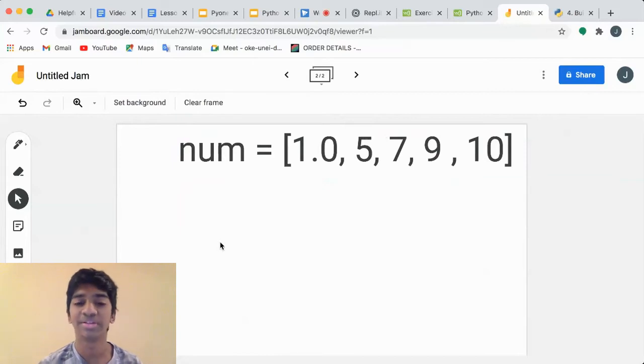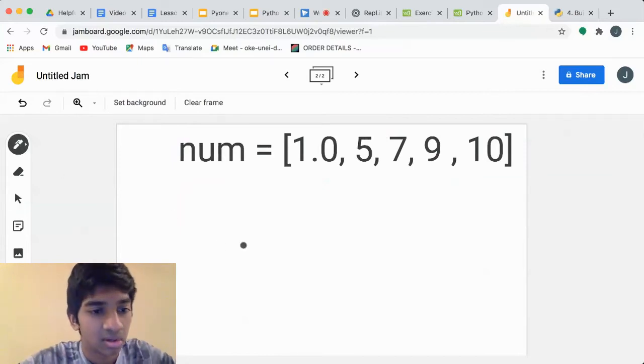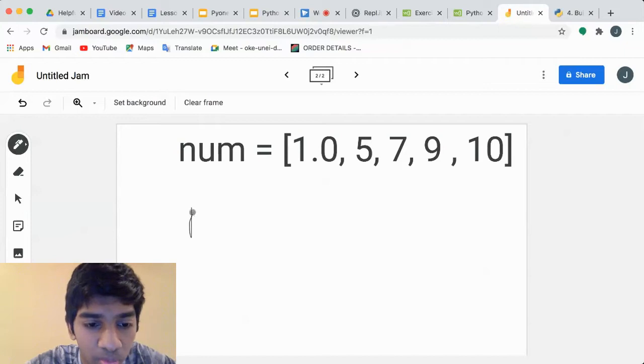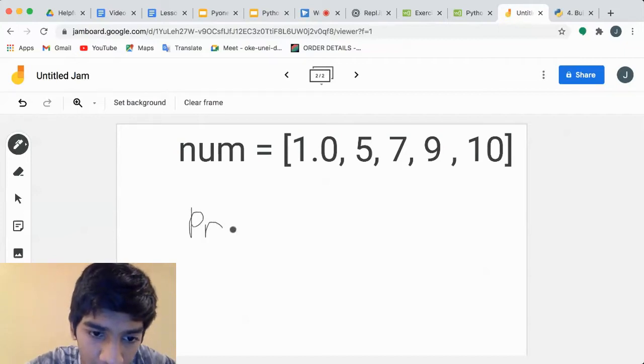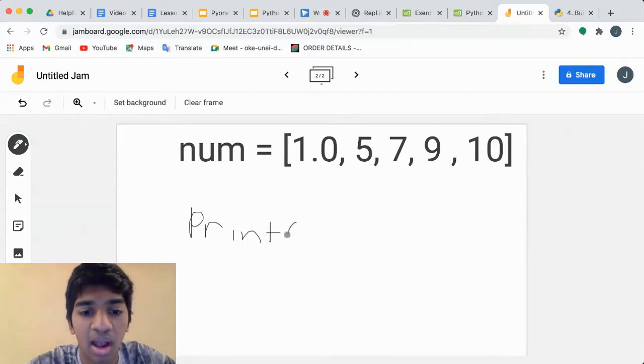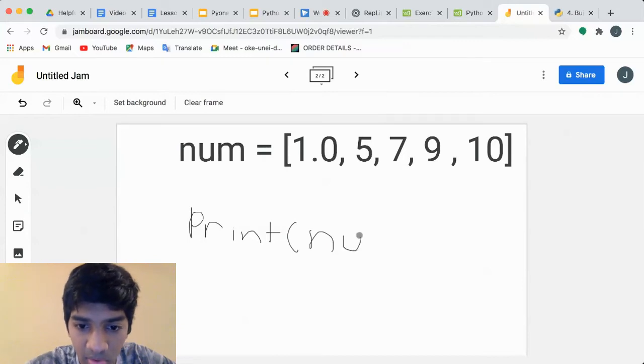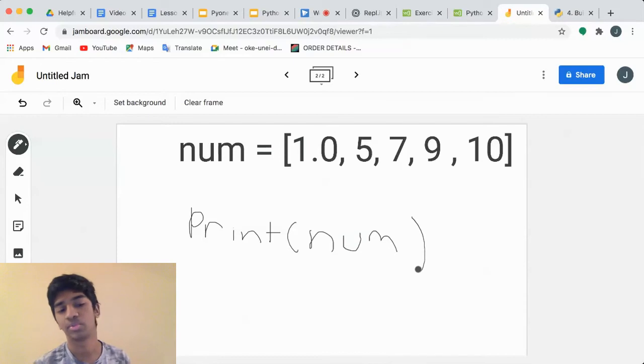And how are we going to print out the entire list? All right, so to do that, we would need to do print and then the variable containing the list. So in this case, I have num as my variable. You would probably have something different, so just do print and then the variable containing the list.